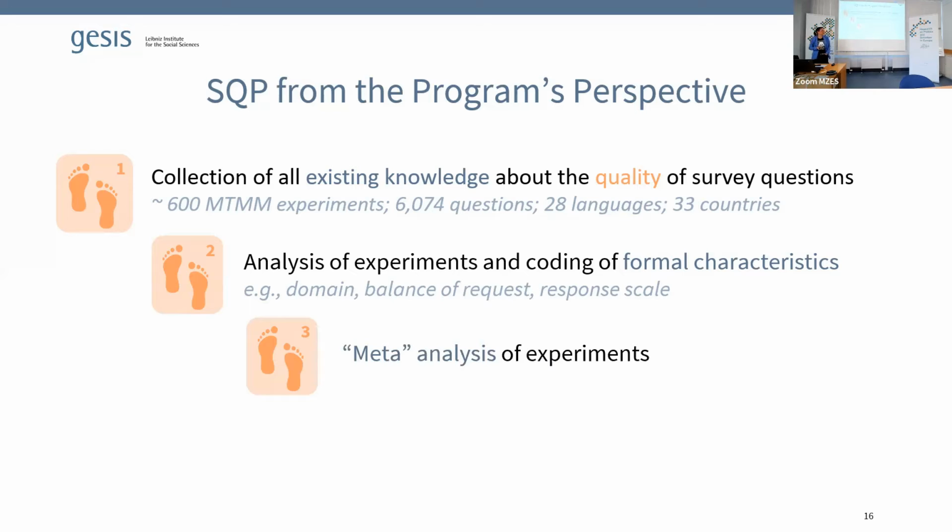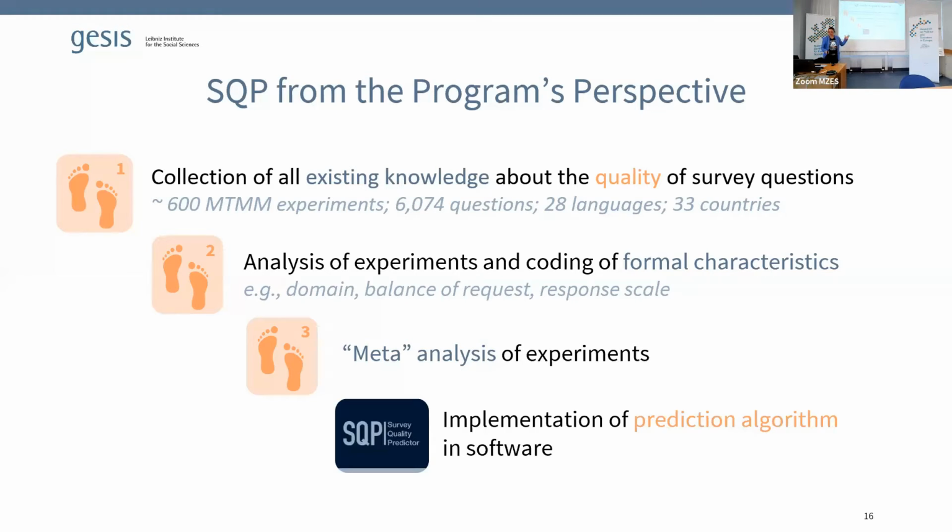And then we did something, it's not really a meta-analysis, but something similar to a meta-analysis of all these experiments with machine learning methods, and then the prediction algorithm that we derived. We also tested different models. But the best one we took and we implemented it in the software.